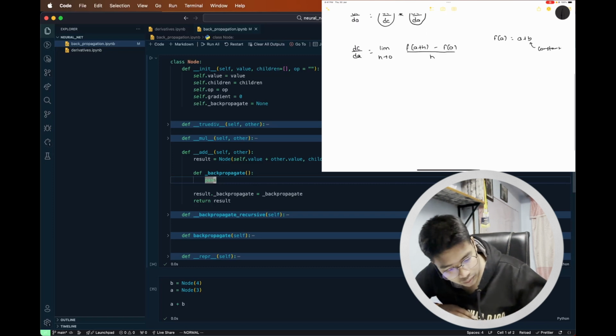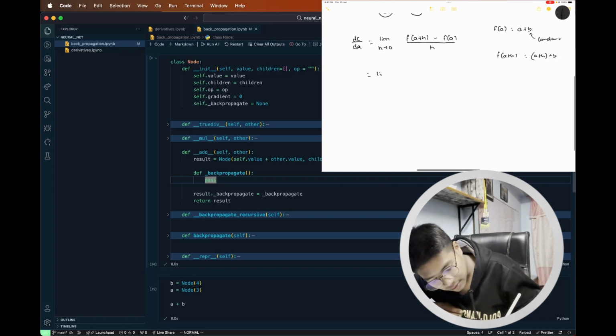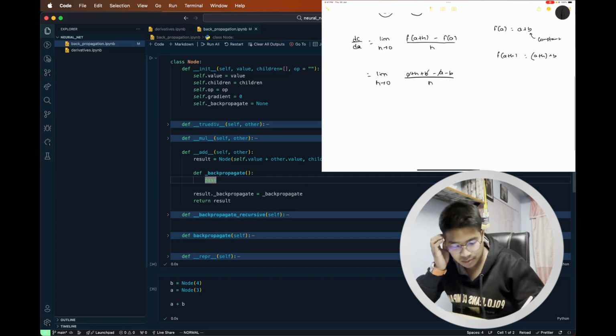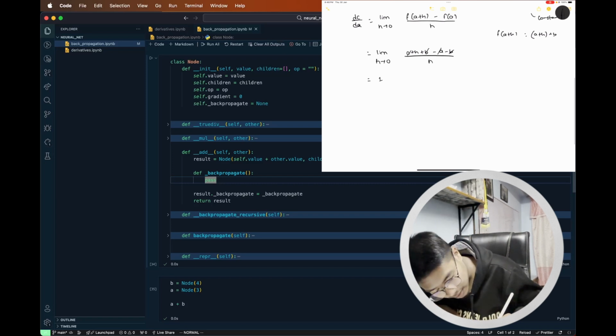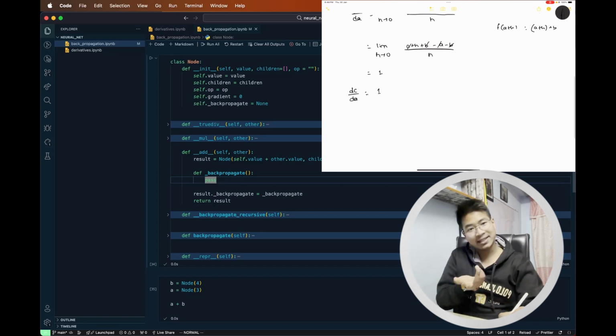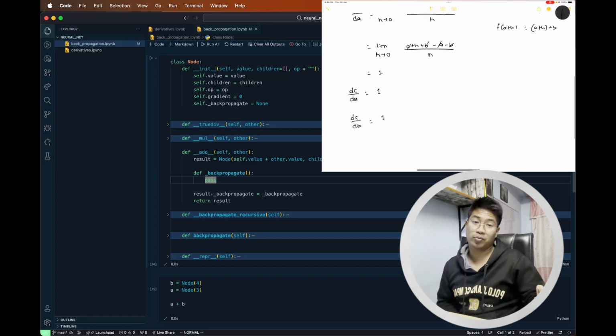So let's do the same thing for a plus h. You'll get a plus h plus b. A plus h is basically like a in that case. So let's go. Limit as h tends to 0, a plus h plus b minus a minus b, divided by h. The a and b go away. You can divide h by h, so you get a 1. Okay, so dc by da turns out to be a 1, and this also works for dc by db, right? It will turn out to be a 1.